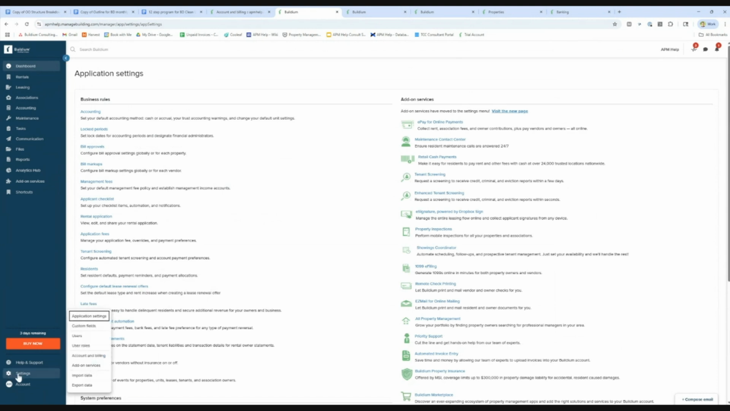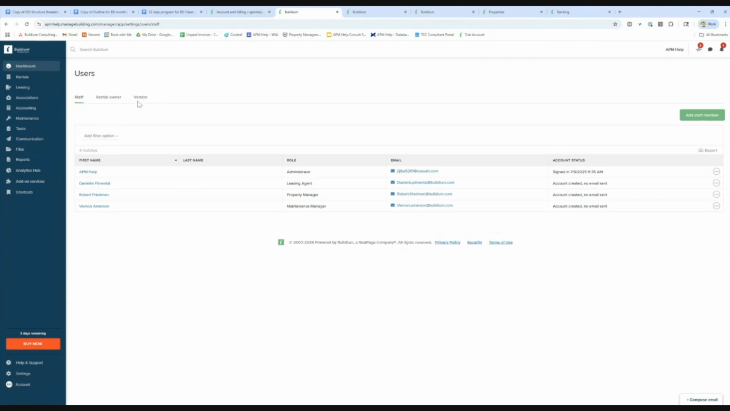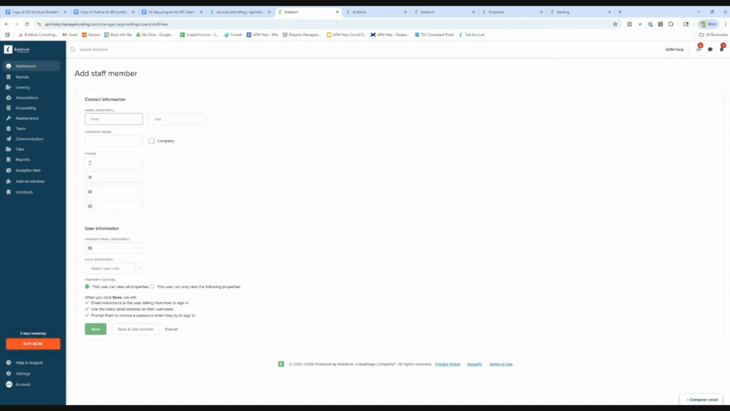Now going over to the team members and the user permissions. To get there, I just clicked on settings and then users. Now this area here is where I can basically just add any staff member that works for my company and give them access to Buildium right here. Now, when I'm adding a staff member, it's pretty basic information in terms of a name or company name, their phone number. Email is required in order to log into Buildium.